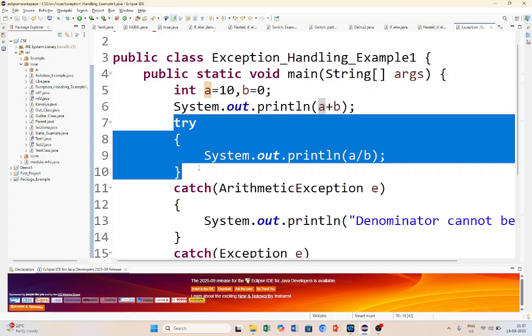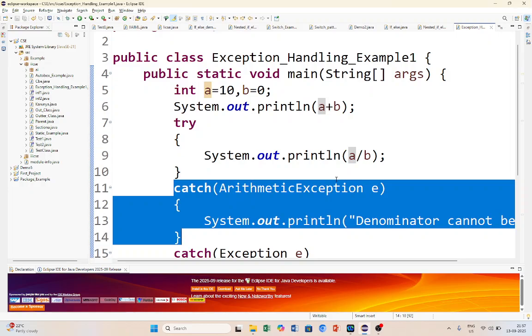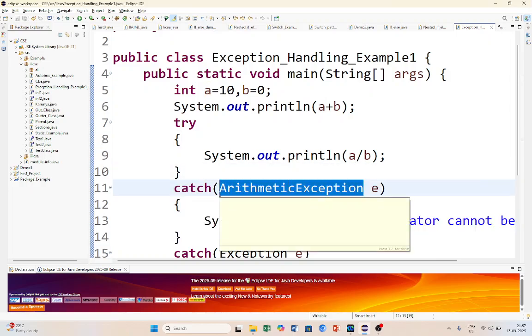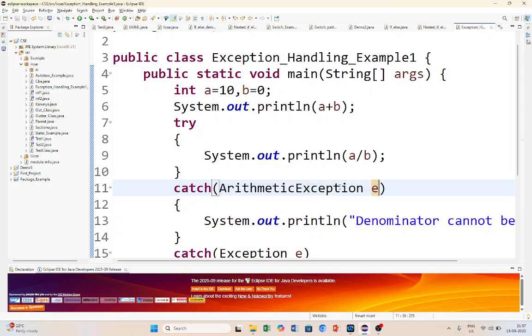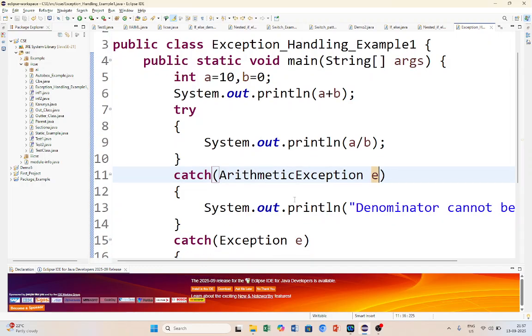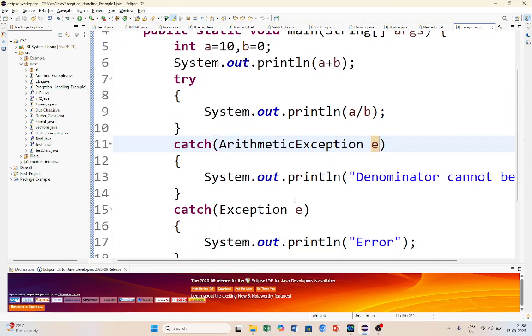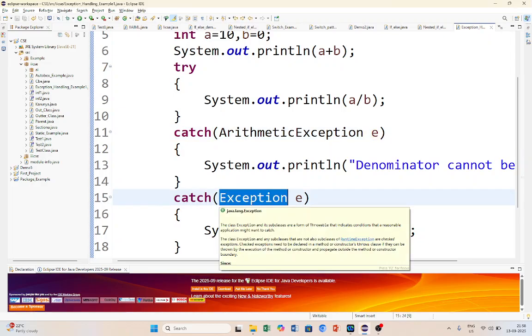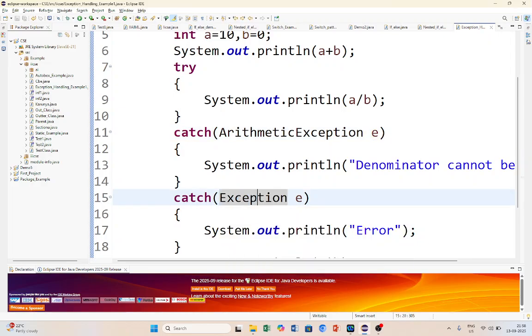Whenever you are keeping some code in try, the catch should follow. This error is called an arithmetic exception error. So I am giving the class name ArithmeticException, and an object is created for the respective class, which we are passing inside the catch. Then, as I told you earlier, we can have multiple catch for one try. I am giving the super class Exception. This Exception class is able to handle all exceptions, as it is the super class of all exceptions.